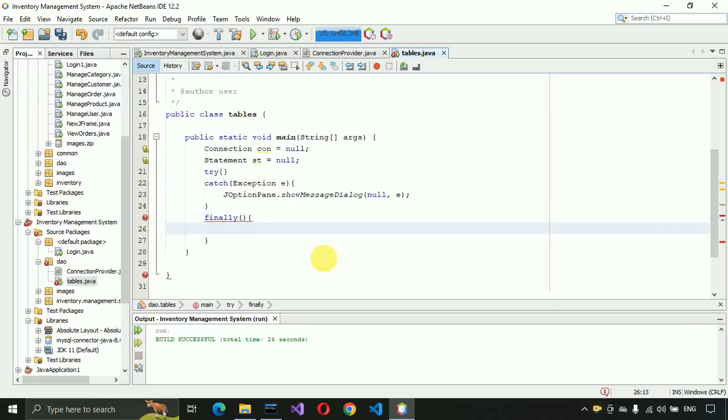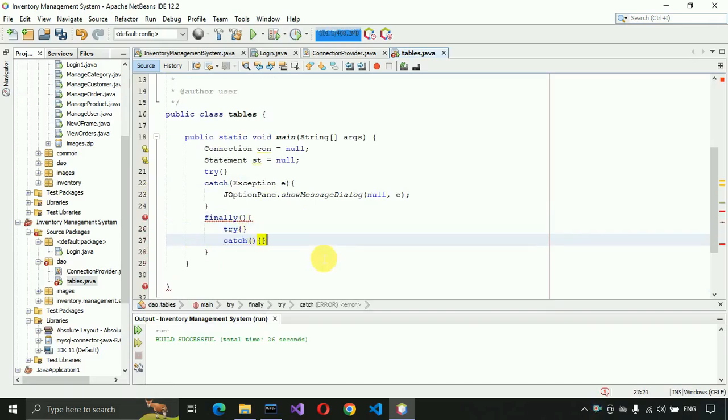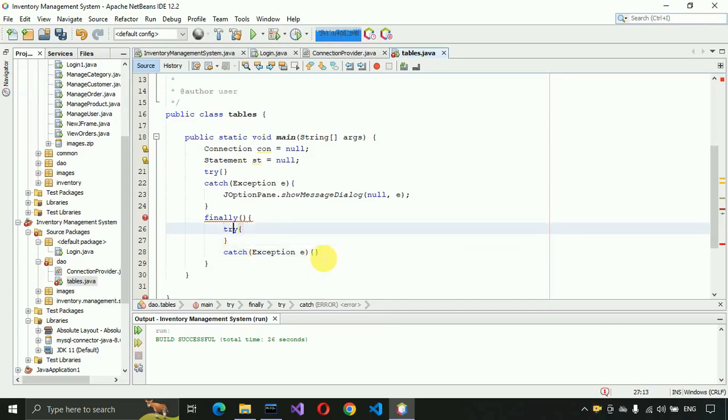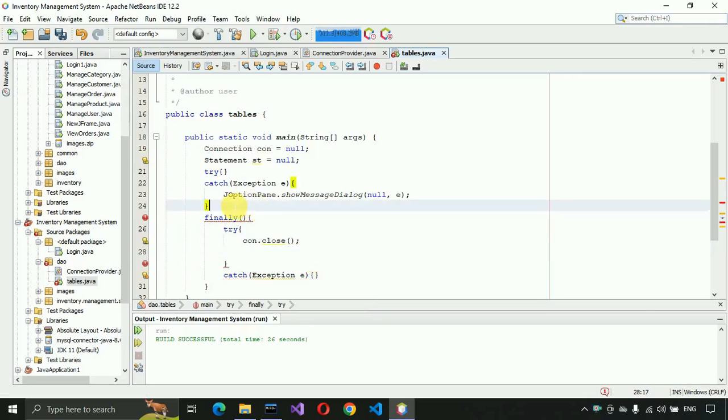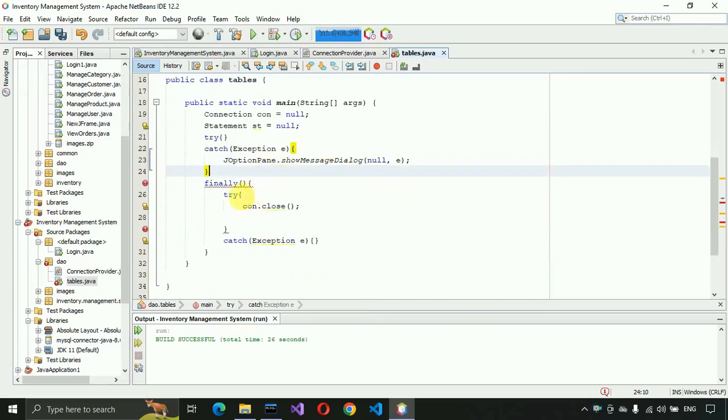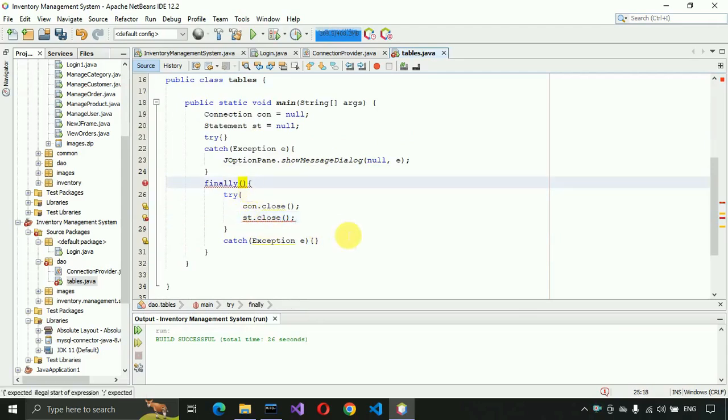So here we are also going to use try catch as Exception e, and in the try block we are going to just write con.close. Okay, it should be outside of the catch block. Okay, and here we have to just write st.close. Here we do not need to write parentheses, so just remove this one. You can see the error has been removed.